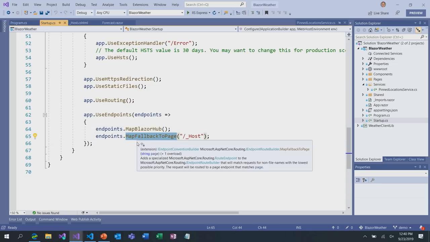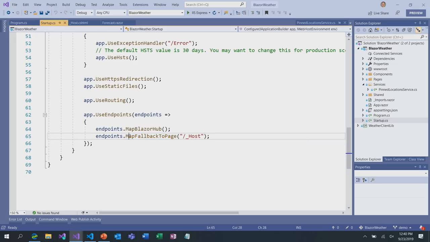And then lastly, there's this map fallback to page route. What is this all about? Well, this is going to take any request that makes it to this point and make it go to /_host. It'll basically reroute it to this endpoint. What's that _host? Let's go take a look.